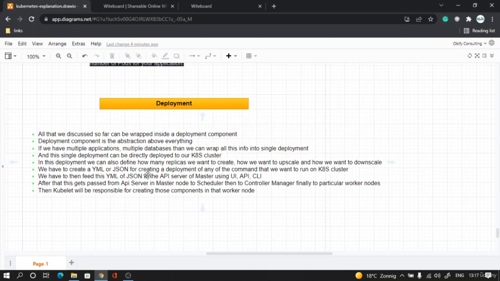So this is what is about deployment and how deployments help us to deploy instructions to the master node, and then it gets passed through to the worker node for the changes to take effect.